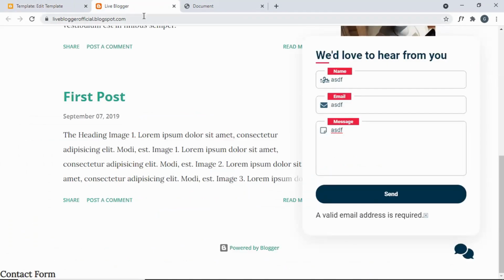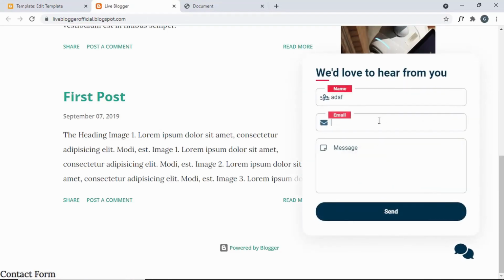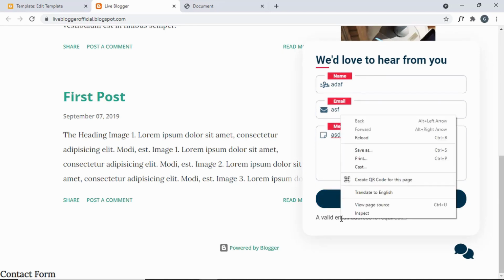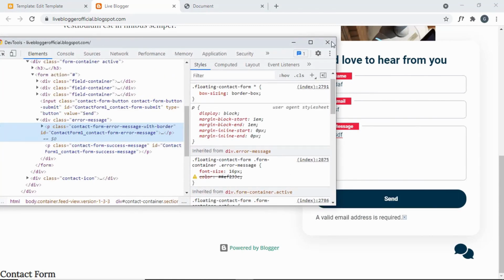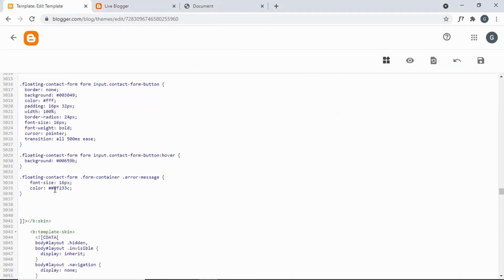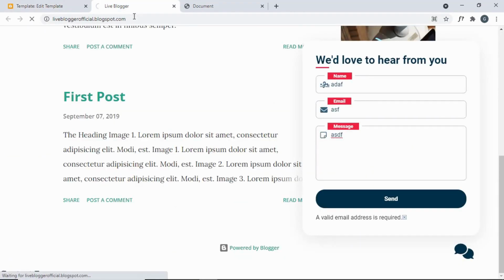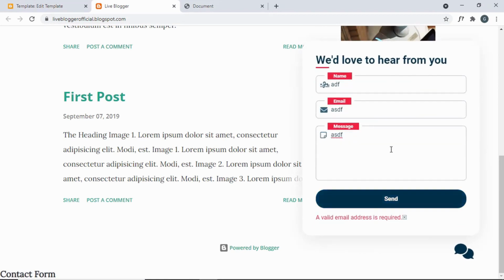Now let's go back to our website and let's refresh this page, and let's click on this button, and let's add some random value over here, and let's click on send, and we can see that the font size is added but the color is not added. So let's right click and let's see whether we have any problems, and I think we have a typo over here. Let's go back, and here we can see we have 2 hashes. Now it should work. Now let's go back and refresh this page, and let's click on this button, and let's click on send, and here we can see that the styles are being applied to the error message.